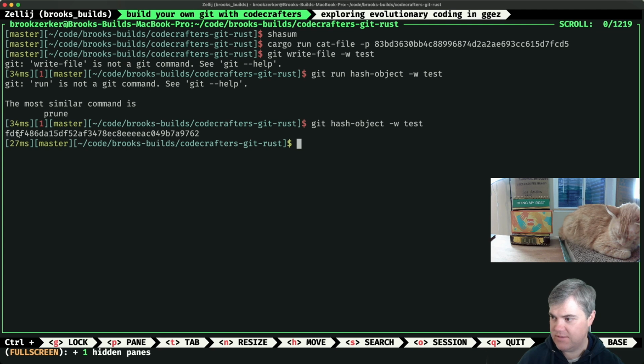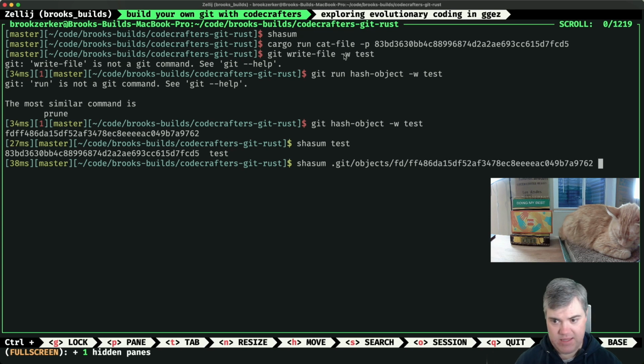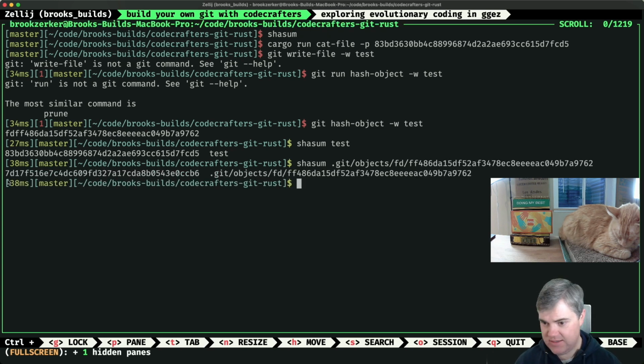Oh yeah, that is very different. Okay, we know it turns this into FFD7, which is not either of the things that I got. If I do a shasum of test, that gets me 8.3. Okay, so that's the same thing. If I do a shasum of git objects FD, that gets me 7D, which is also not this. Okay.